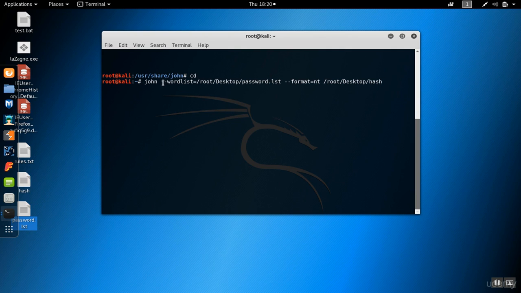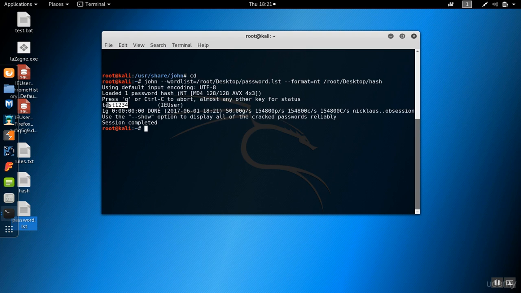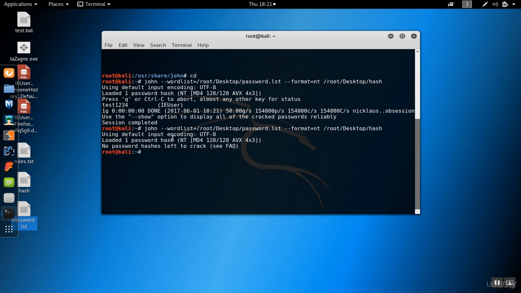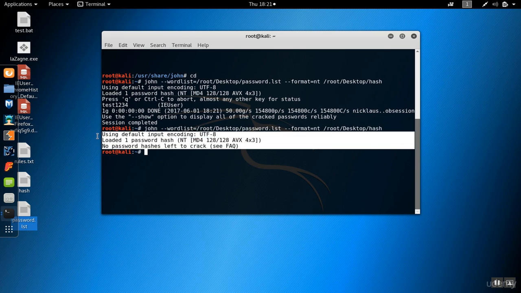Now let me repeat the command. John is the name of the tool, then --wordlist equals, then you are going to put the full path of the password list, and --format=nt, which is the NT format used for storing and transmitting the passwords as plain text. And lastly, you are going to put the full path of the hash. Now I'm going to press enter, and as you can see, the user IEUser has the password test1234.